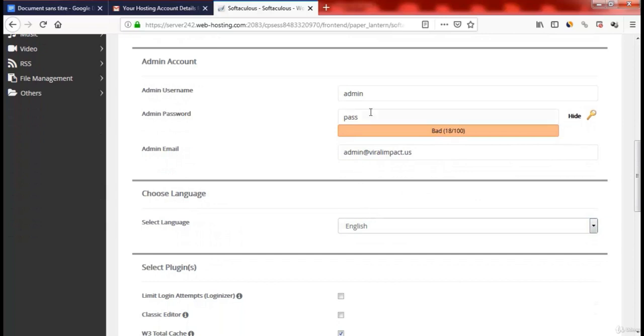The last part is the admin account. This is what we're going to use to log in to our WordPress dashboard. You can change the username, and it's better to change it for security reasons. Choose something you are familiar with, like your last name or your website name. I'm going to use Viral Impact. And for the password, make sure to use a strong one. Use a combination of letters and special characters.